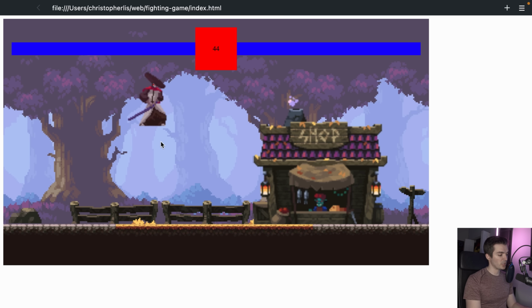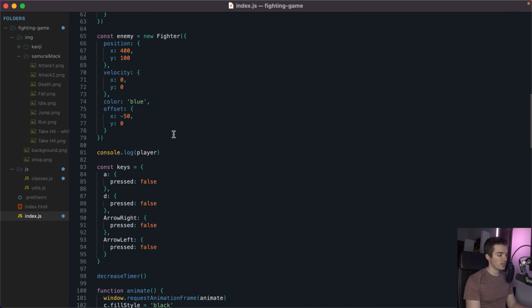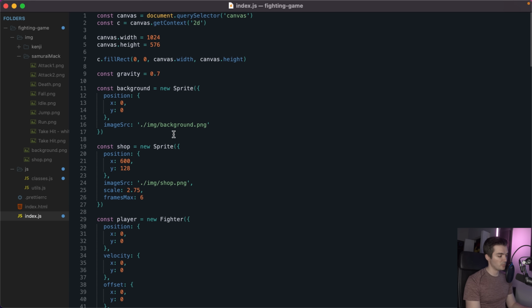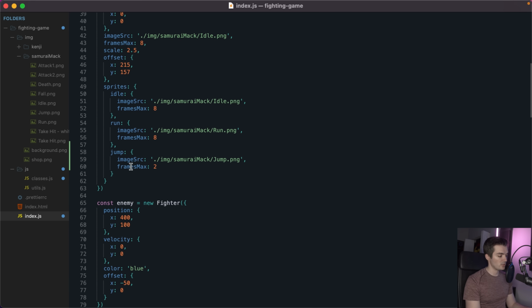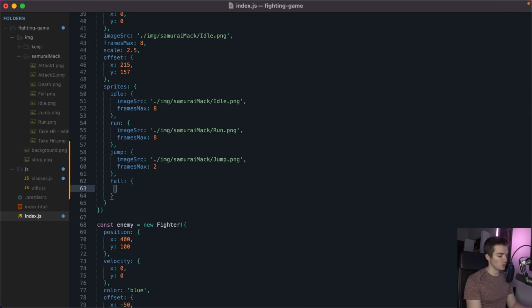So to finish off our jump animation, we want to also add a fall animation for when we're going back down. Right now, as soon as our y velocity turns positive, we switch back to our idle animation. We want to switch that over to a fall animation to give off a realistic effect. So to do this, we'll find where we're creating our player, specifically the player sprites. It's going to be right here. And I want to add into this a fall category as well.